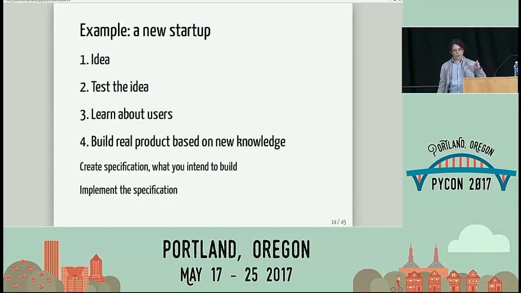And so, having come up with an idea and tested it, you've learned about your users. And now it's time to actually build your product based on what you've learned. And so what you're going to do is create a specification. You're going to create a set of features and requirements of what your first iteration of your product is going to do. And then you're going to go off and implement that specification.